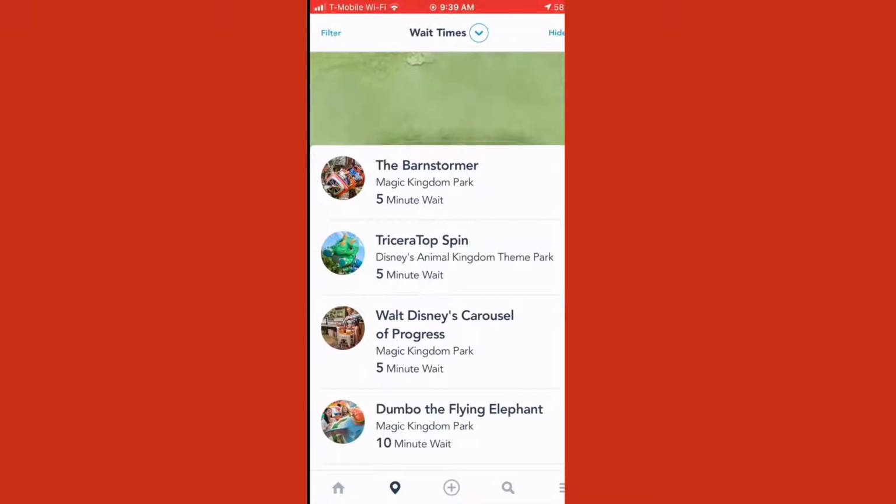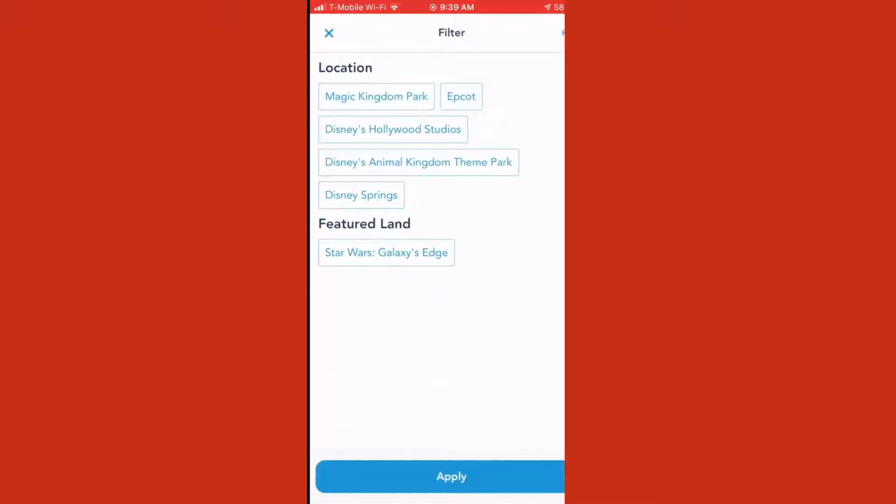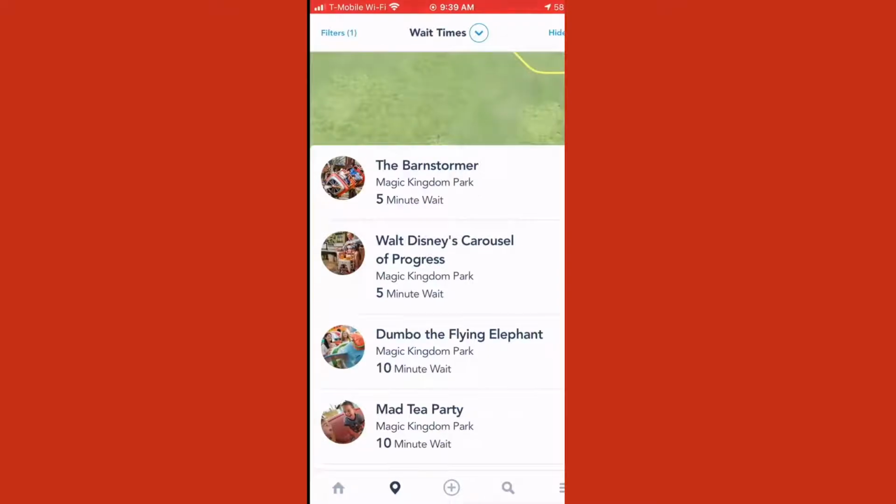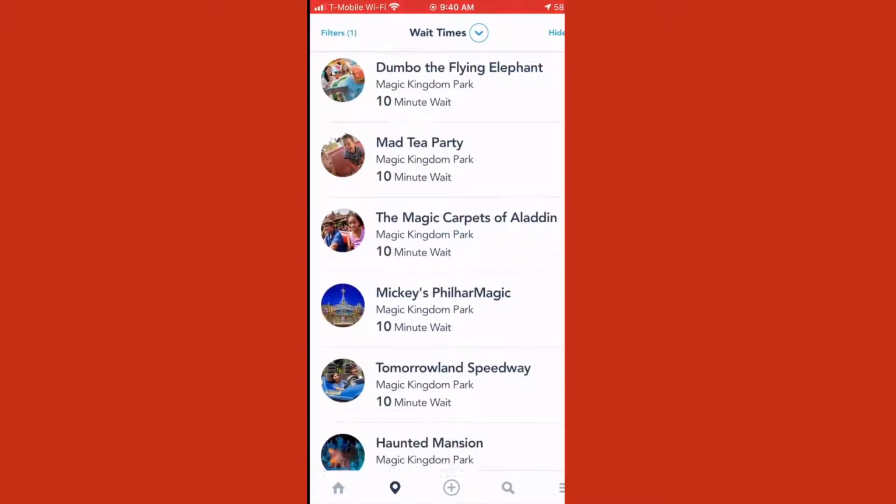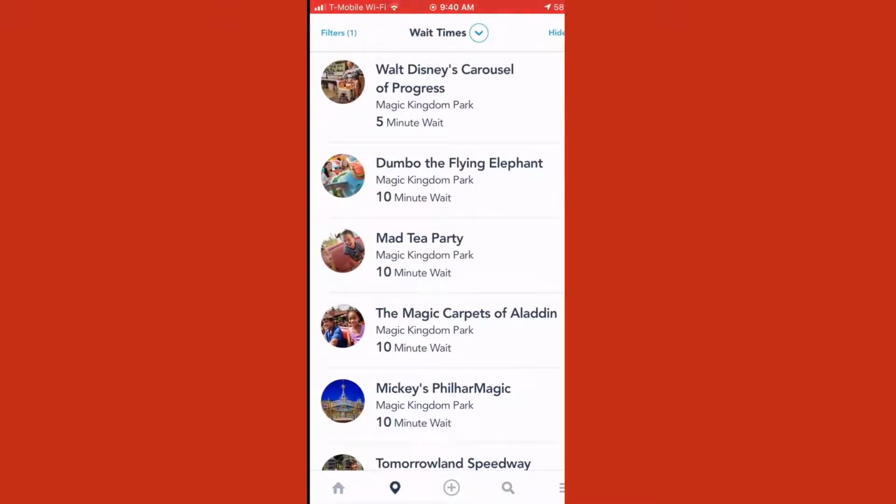Want just one park or two? Go to Filter in the upper left and choose the park that you want. You can see your wait times by list in shortest to longest wait, or hide the list and see all of the wait times on the map.